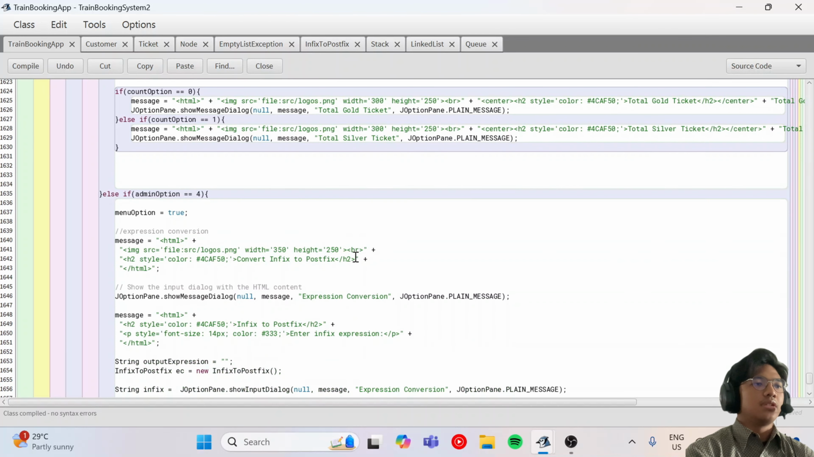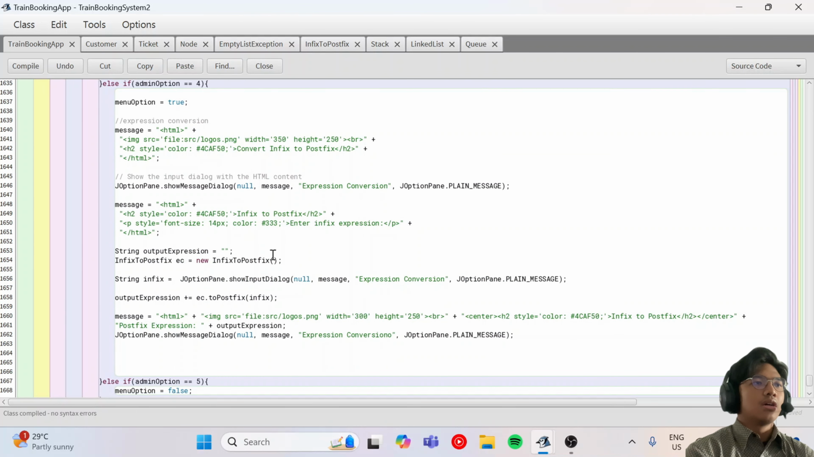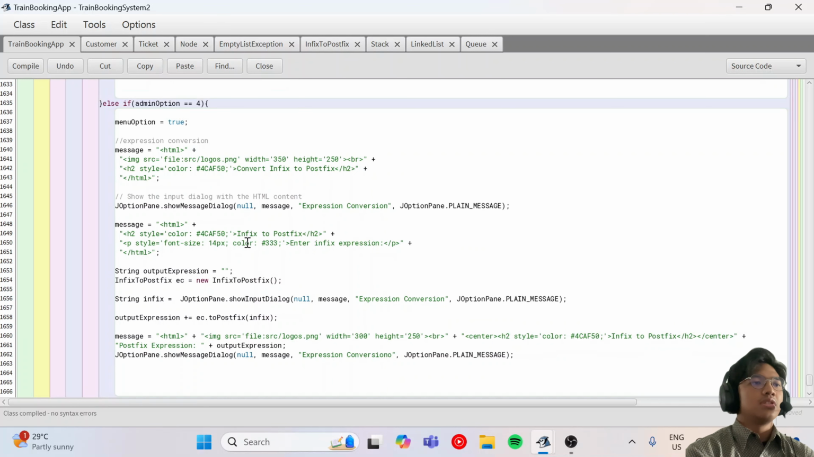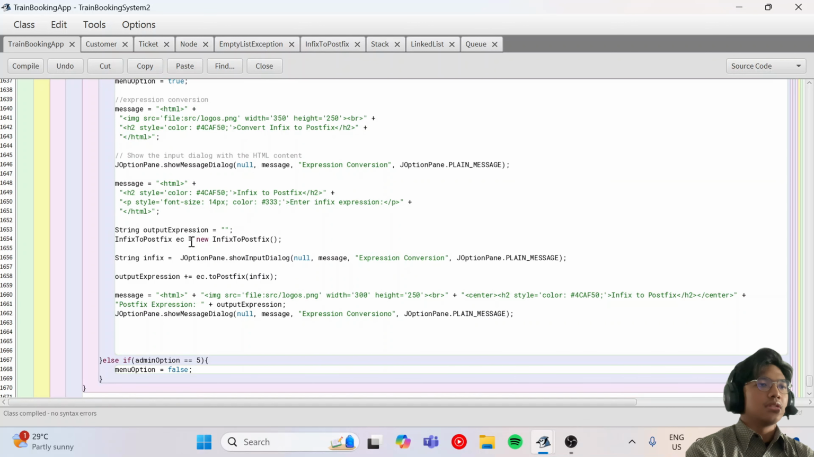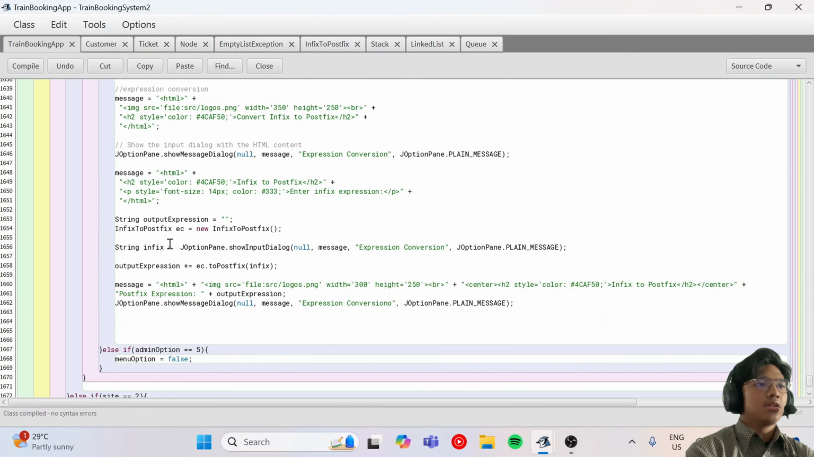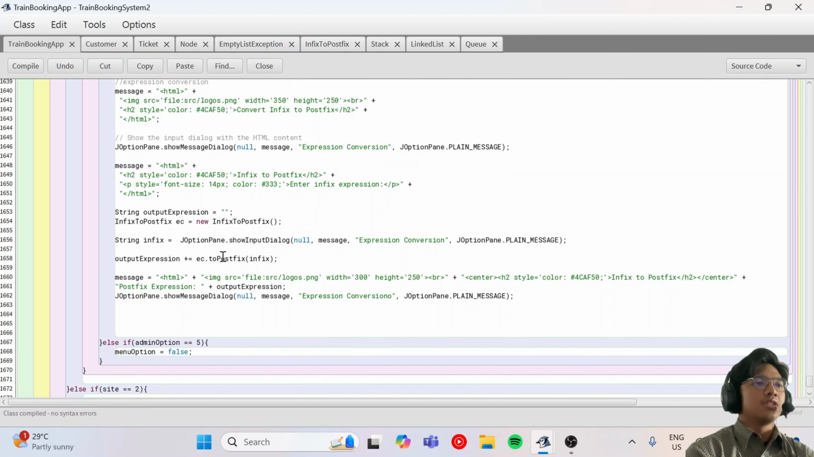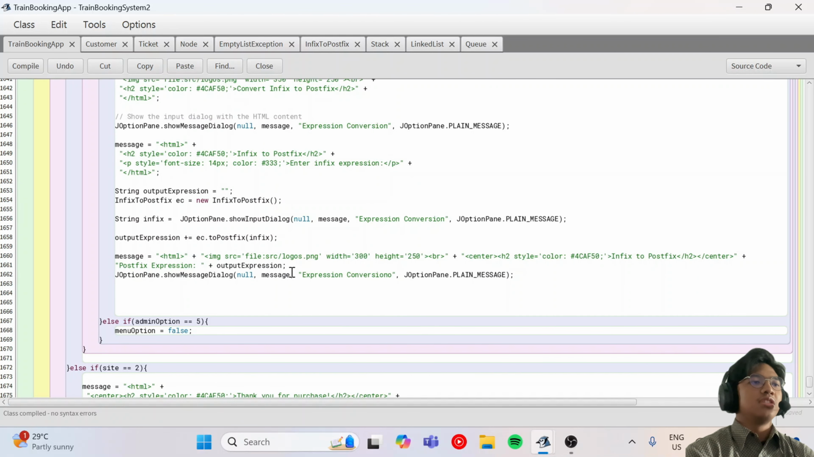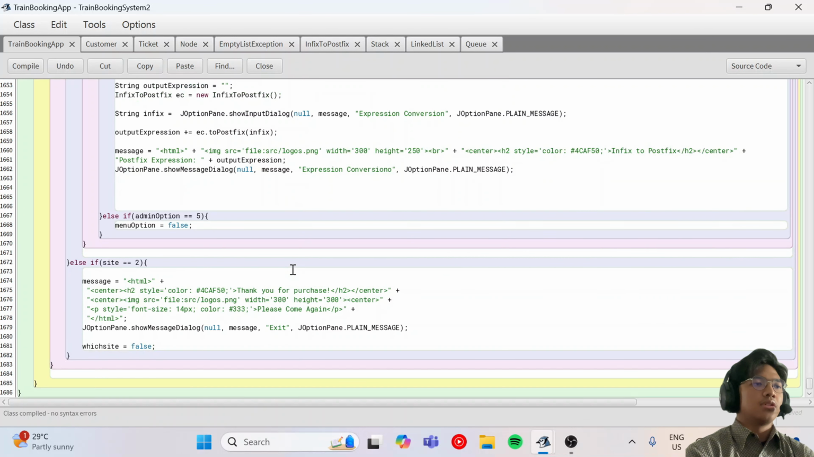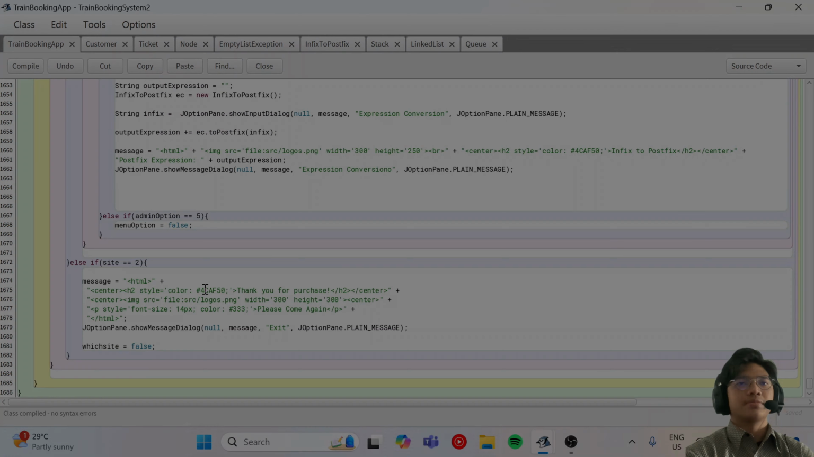Okay, next, this is for expression conversion, which is infix to postfix, and we declare it using class infix to postfix, and then we ask the user to enter the infix expression, then we just call the to postfix function, and then we just display it. So lastly, this is for the YAZID. So that's all for the program code.